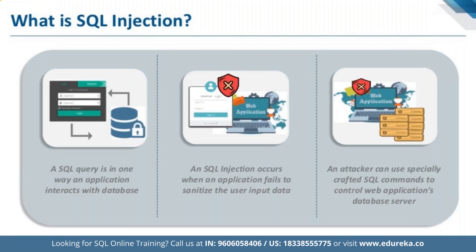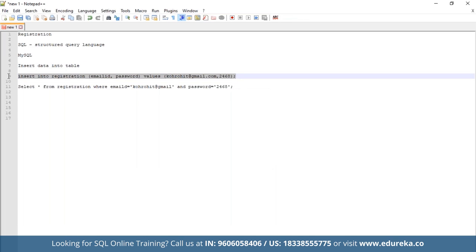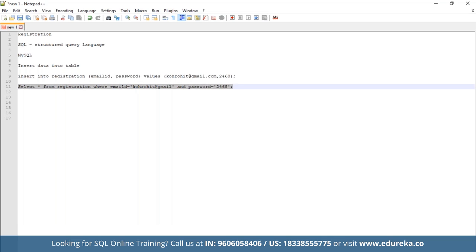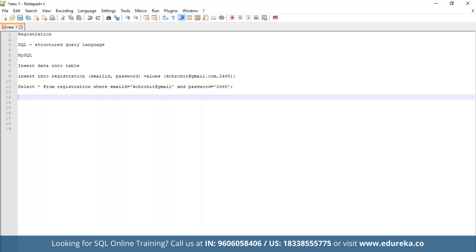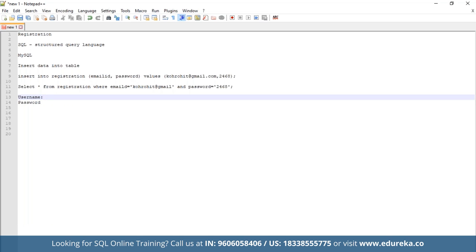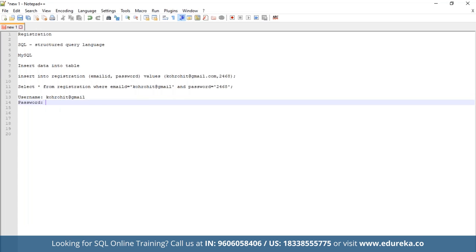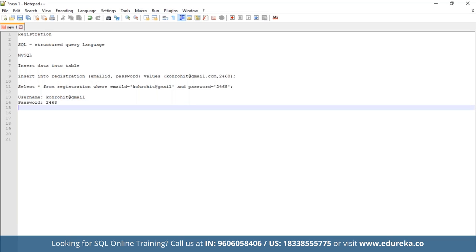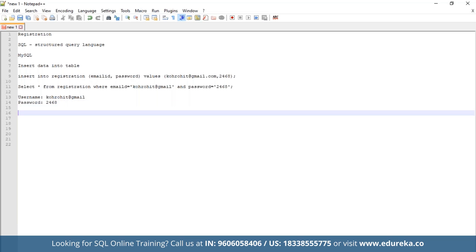So basically, what happens now with this query: I was able to insert into a table, or register, and this query is for login. So let's say the login screen looks like this. It asks for a username and then it asks for a password. The username is this and the password is this. So when you press enter, you are able to log in. Behind the scenes it verifies using that particular SQL query.